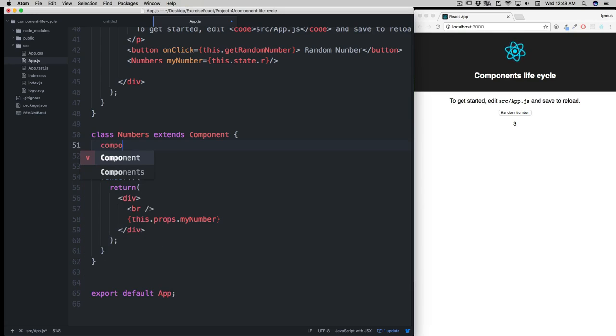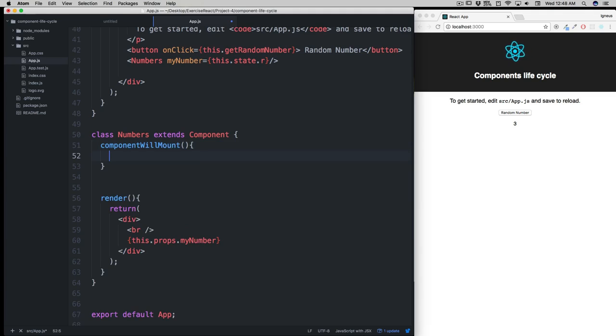So component will mount. This is the first method that we are seeing in here. Now this method is called as soon as the component is about to be mounted. Now notice it's not mounted yet, it is about to be mounted. So I'll simply log out whenever you are called. I'll simply say component will mount called here. Okay, so that is good so far.